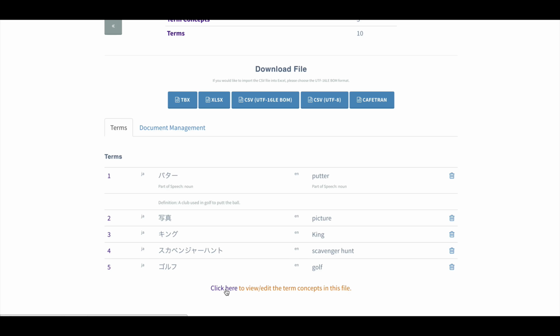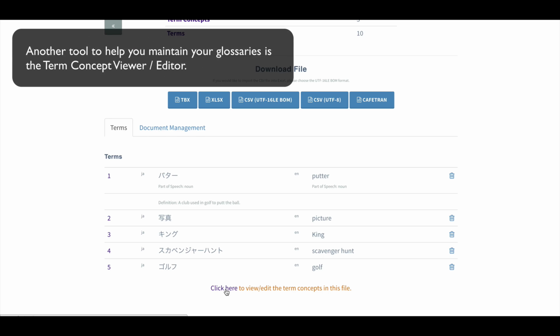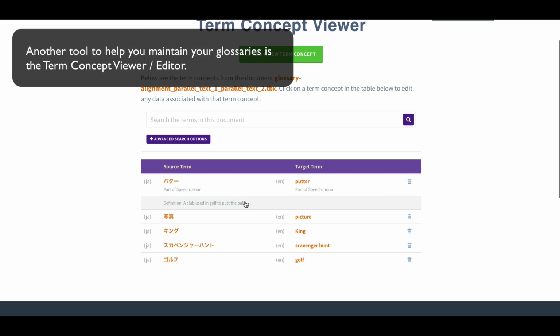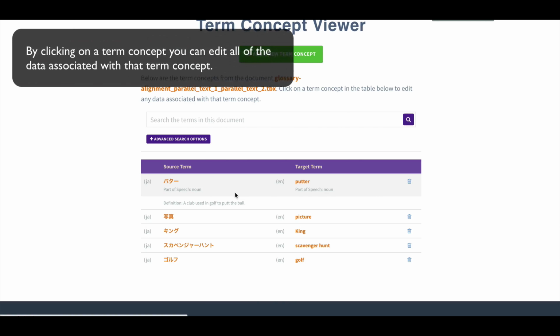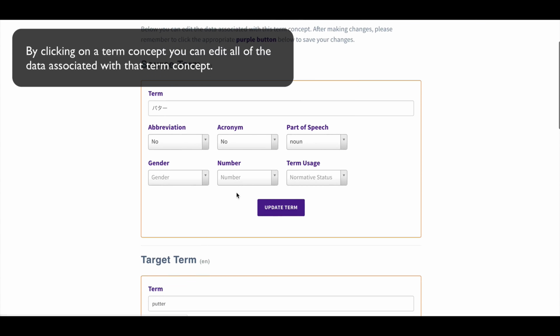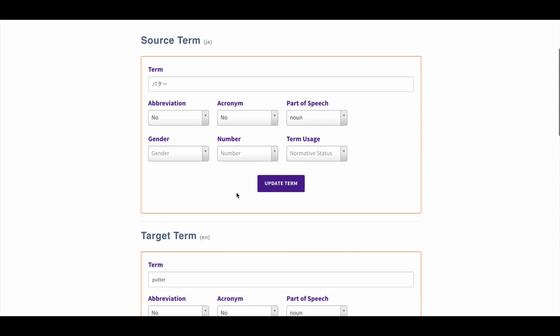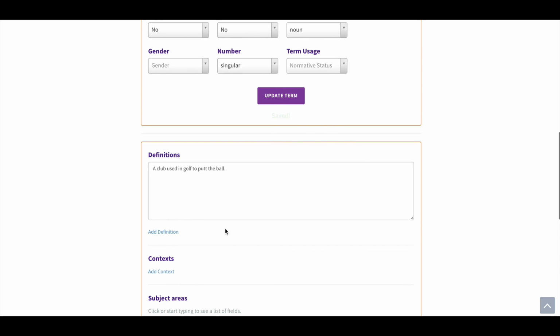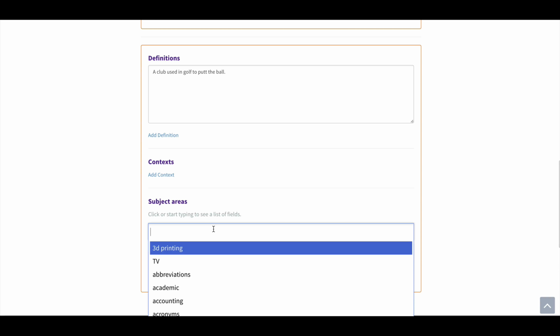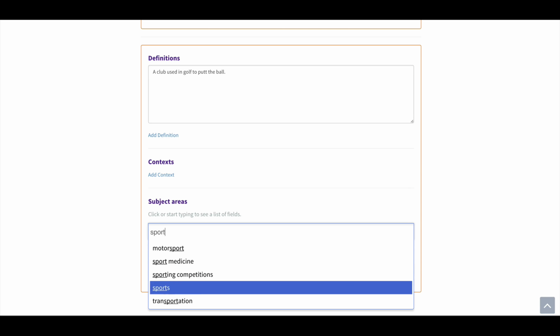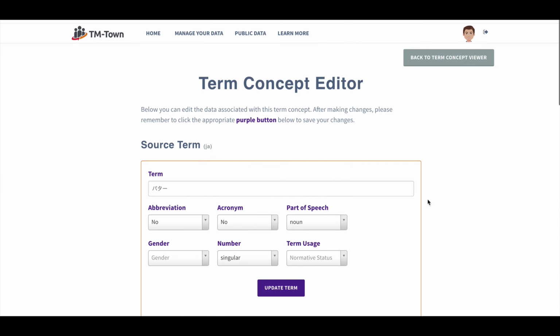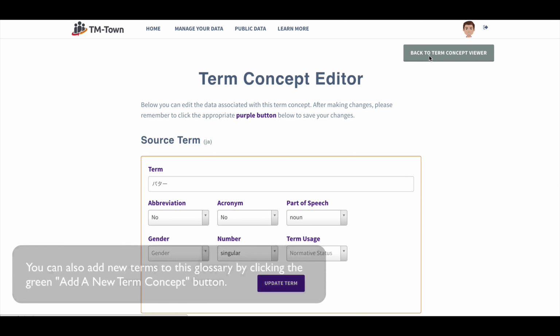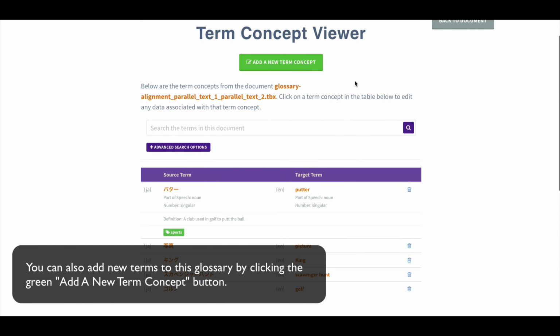Another tool to help you maintain your glossaries is the Term Concept Viewer or Editor. Here, by clicking on a term concept, you can edit all of the data associated with that term concept. You can also add new terms to this glossary by clicking the green Add a New Term Concept button.